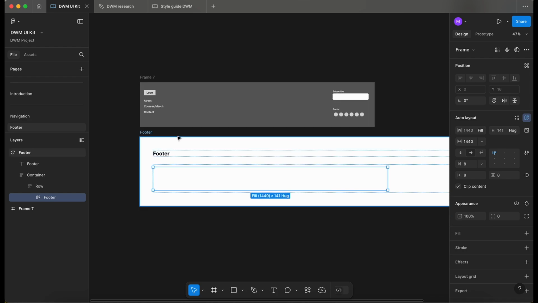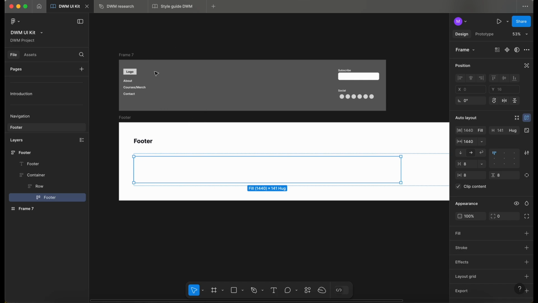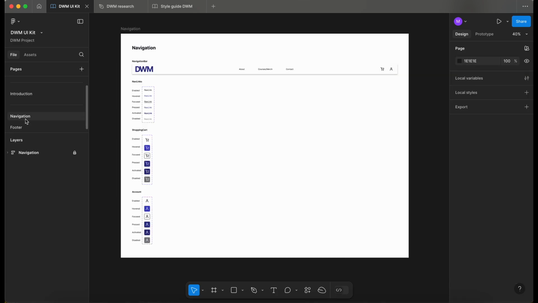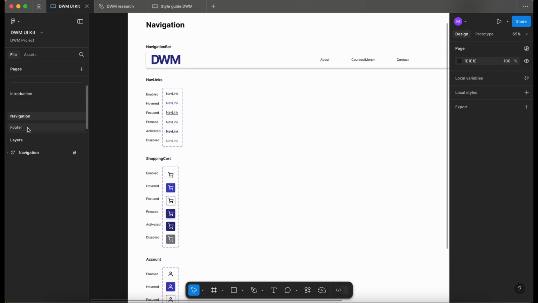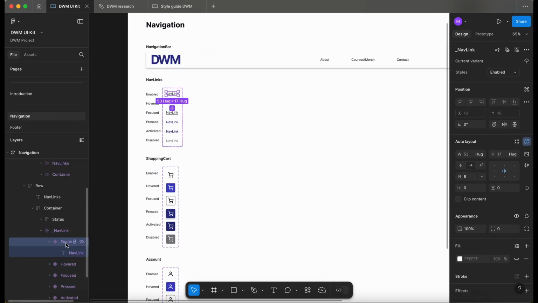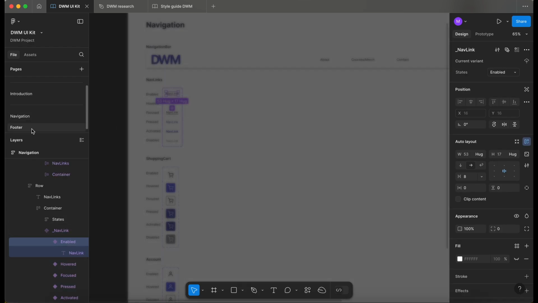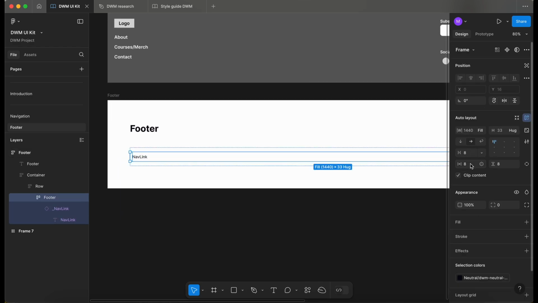Now I think we could reuse some components here from our navigation to save us recreating unique states for our footer. So let's go up to the navigation. We could potentially reuse these links here. They're currently called nav links, but maybe we can create a separate page that just controls navigation links in general. So let's go back into the footer. Let's take the enabled nav link, go back to our footer page, click onto our footer, and paste that in. Now let's add a tiny bit more spacing.